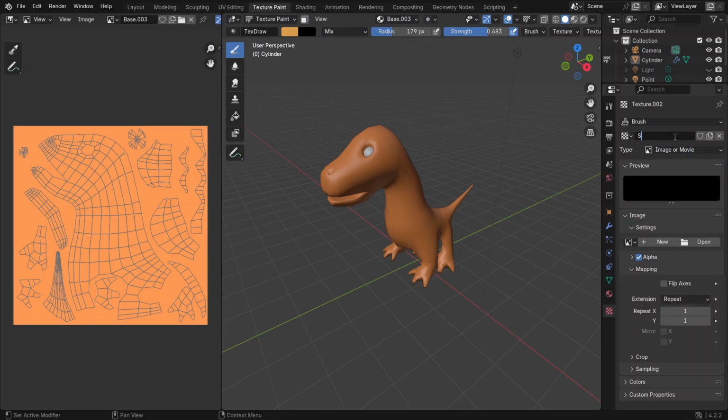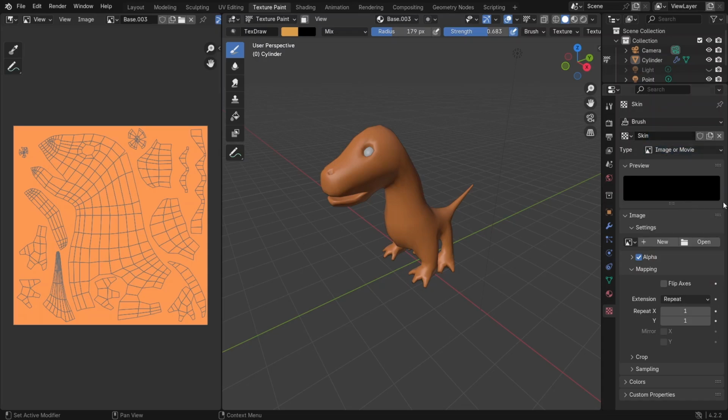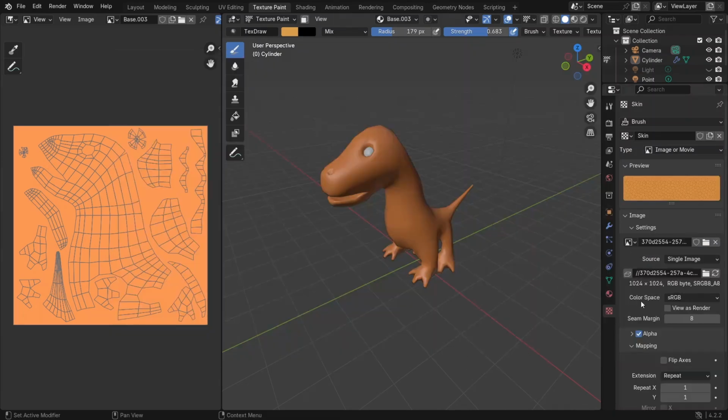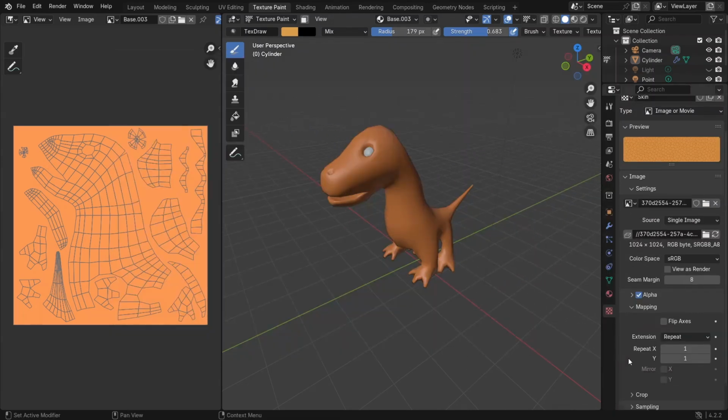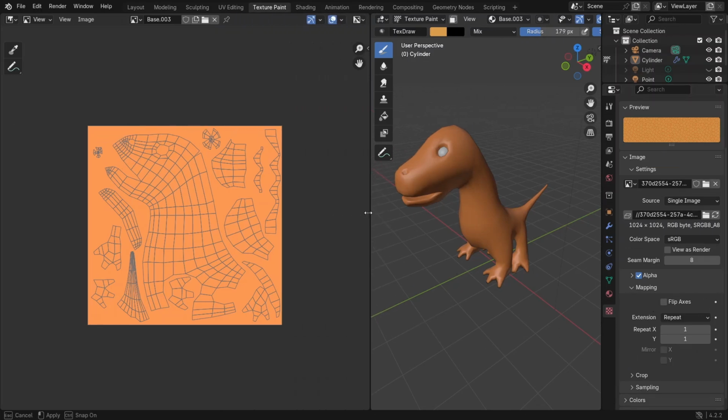You can give it a name. I'm going to say skin, and set the type as image or movie. I'm going to open the image from here. Select the image, so you can switch the display mode to check whether you are selecting the right image. So open image. Down here you can see there's a mapping option, so we may have to change some options.